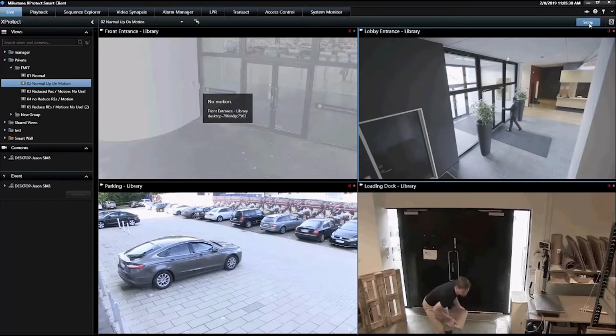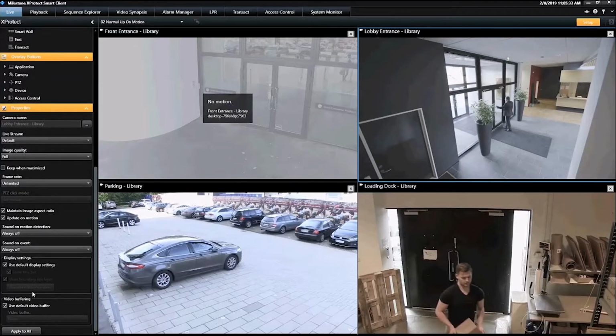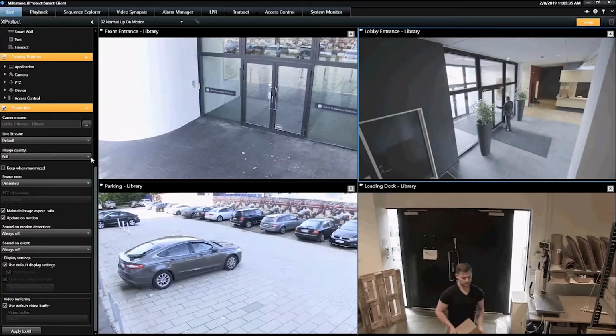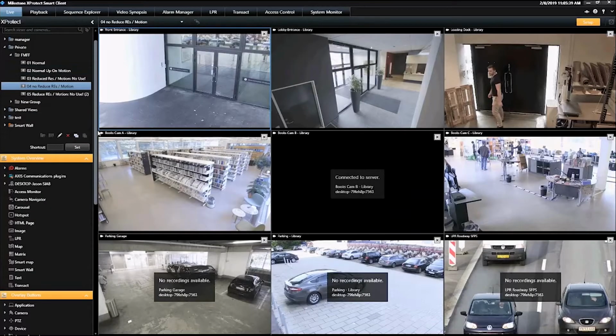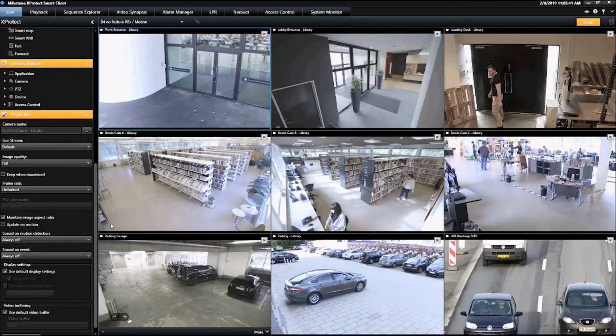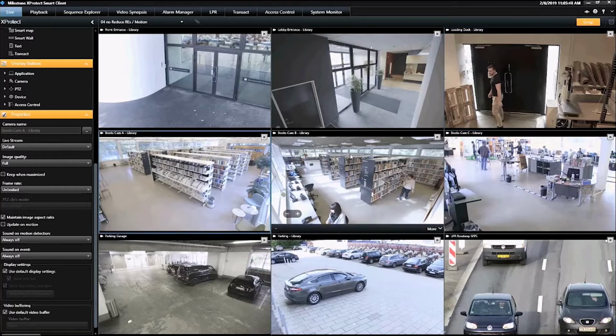Another nice feature down here is this apply to all button. So if you have a larger layout, we'll switch over to one of my 9 camera layout here. If you wanted to enable this feature, you don't have to go through and click every camera individually and make that change, update on motion, click update on motion. You can do it in batches, so to speak, and it applies only to the layout.